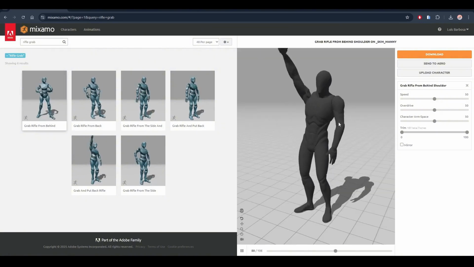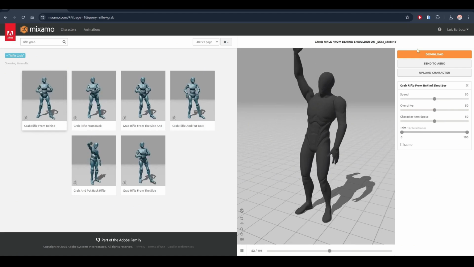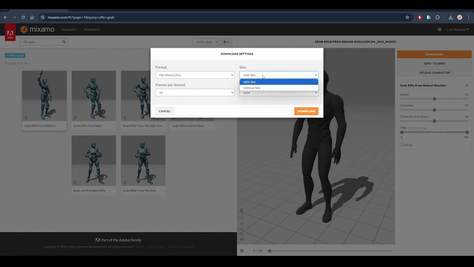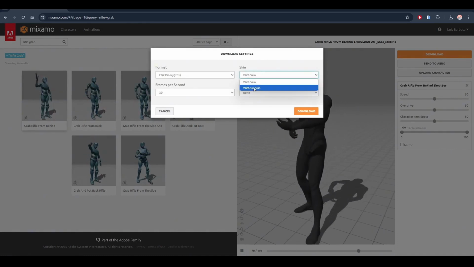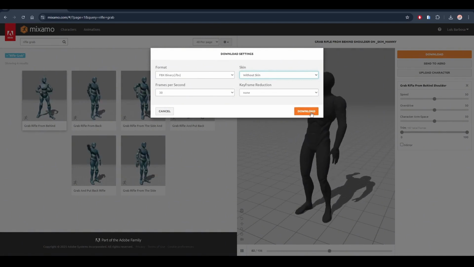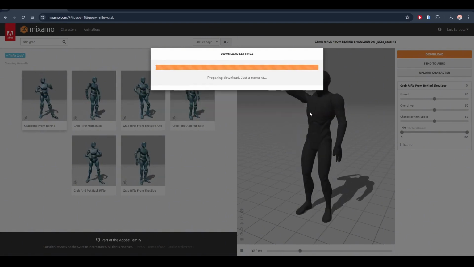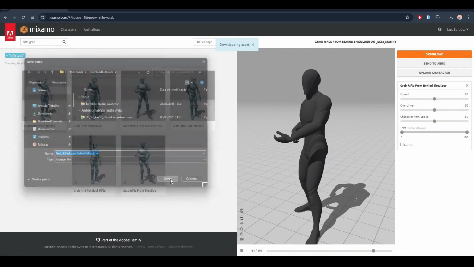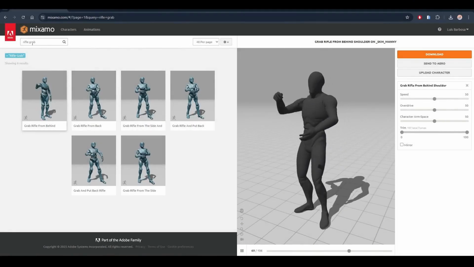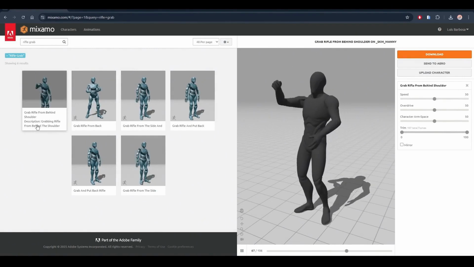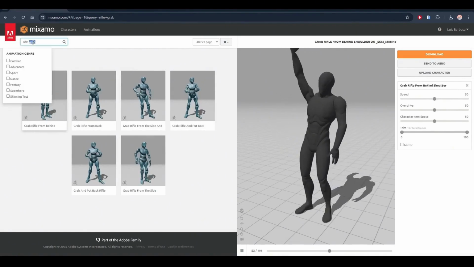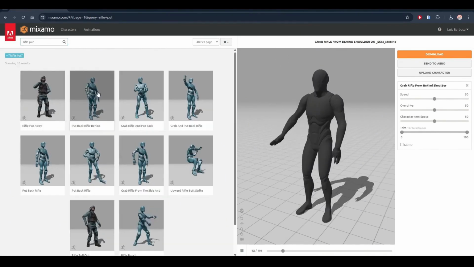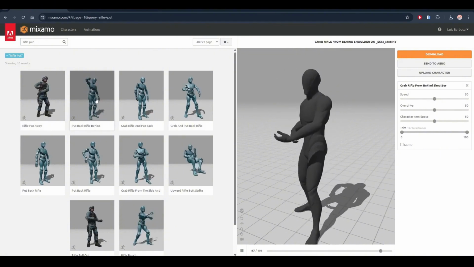Click on the animation and it will simulate here how it will look. Click on download. In the skin option, click on the combo and select the option without skin. Then in download, choose the save folder. Now up here, since we got the grab from behind animation, let's get the opposite animation, which is the put back rifle behind. That's the animation.